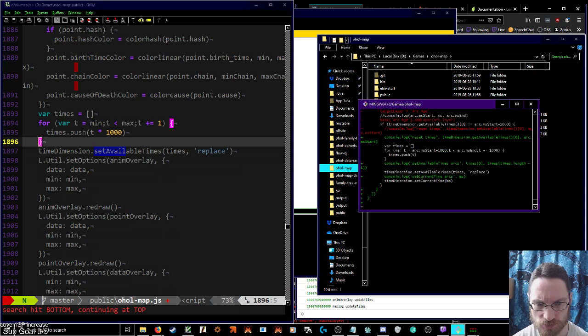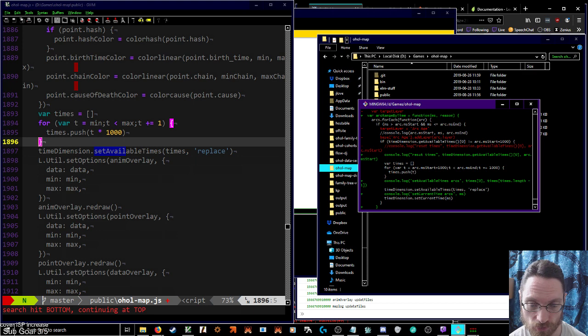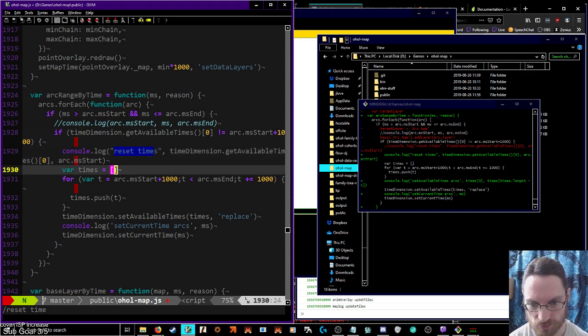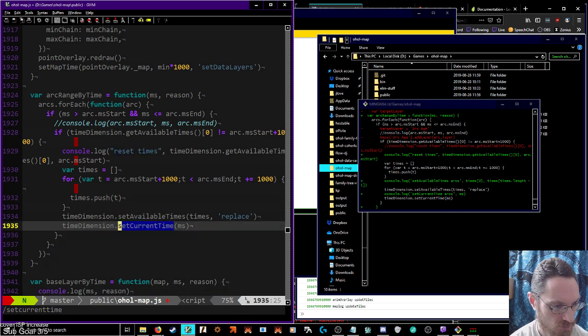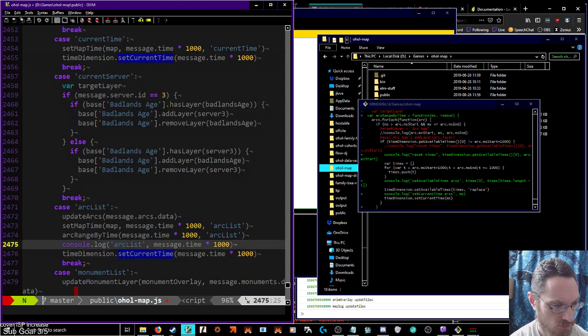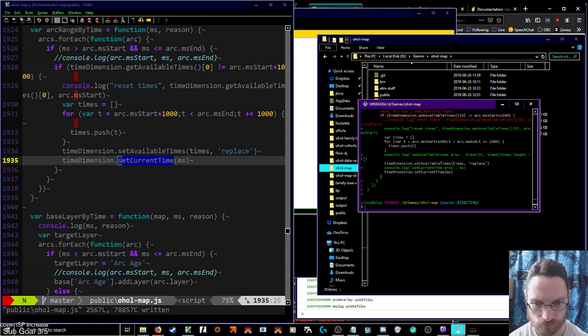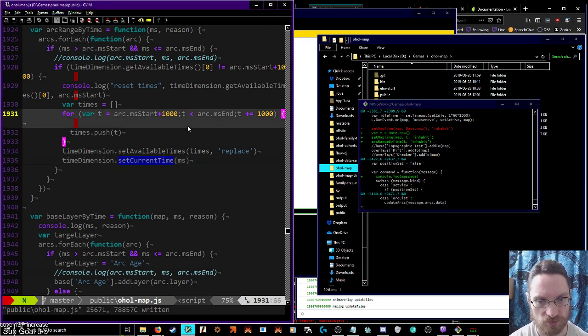So arc range by time is new. And I was trying to figure out what was going on when I ran into this other problem. So we need to. I think this seems to be okay now, at least initially. Our reset times got turned on, which is now up here. Set available time, set current time. Okay, so that's more concise. Yeah, those both need to happen at once. That's good.